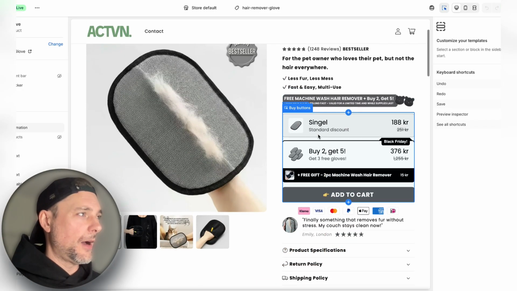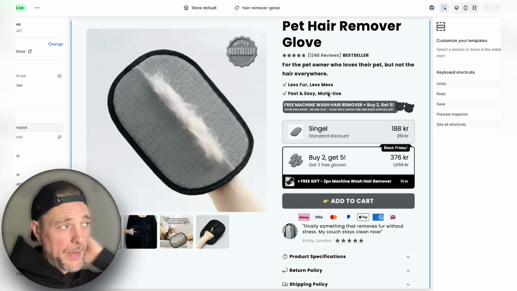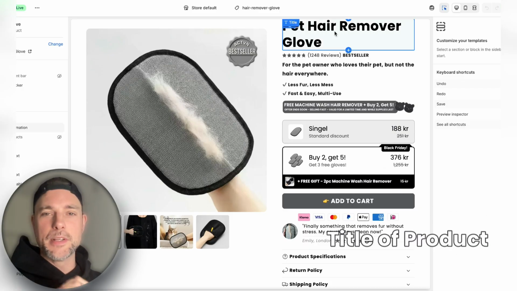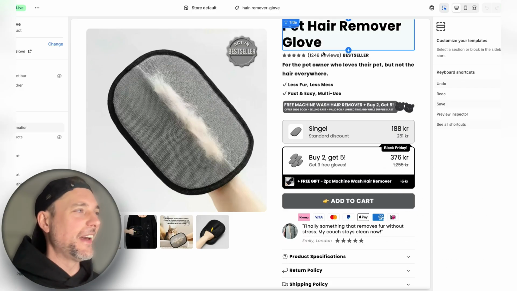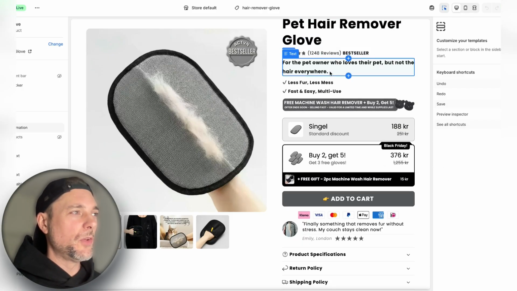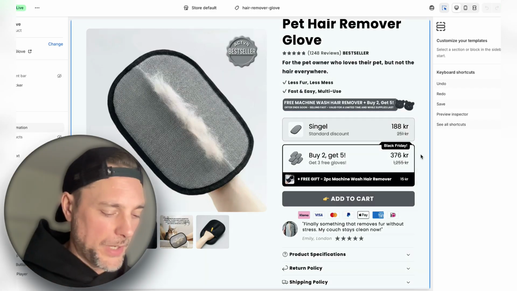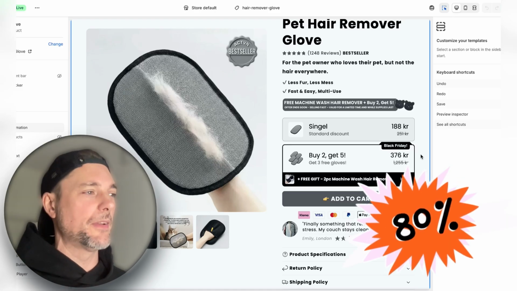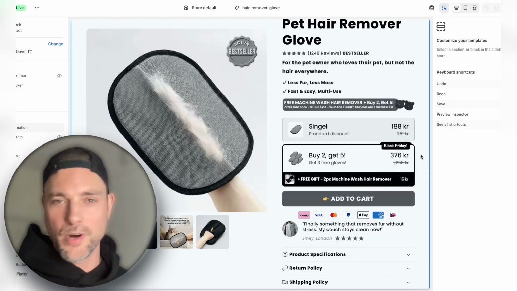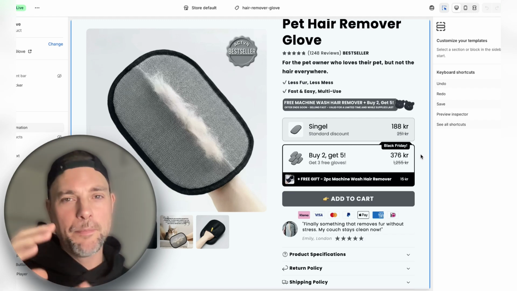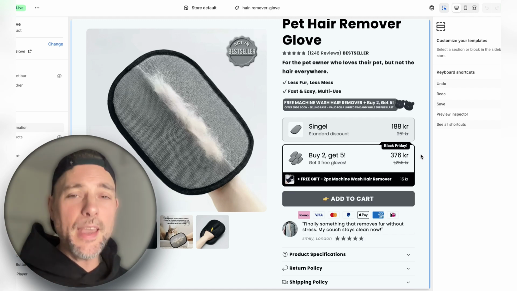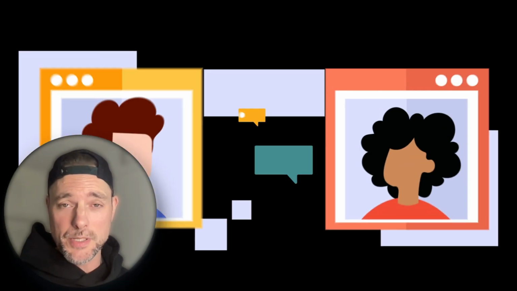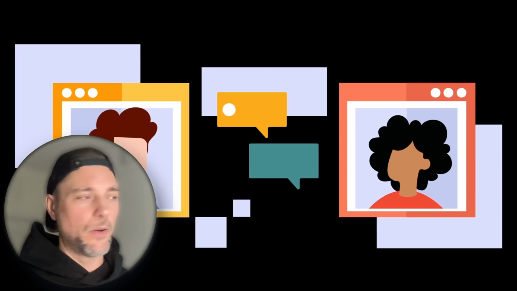So how is this structured? When you come in, you have, of course, the title of the product first. Then you have some social proof. You have some bullet points. And then we have our offer, because I think it's like 80% of customers never go below the add to cart. So this is the most important section of your store. Here is where you really need to grab your customer so they will stay at your landing page.